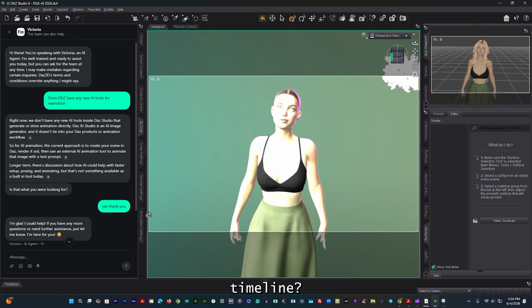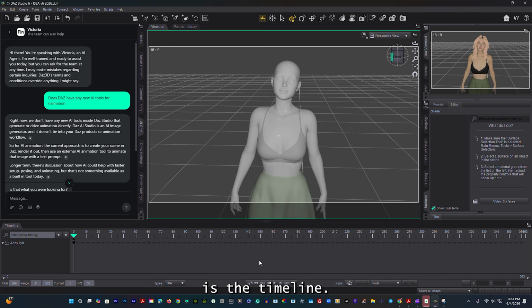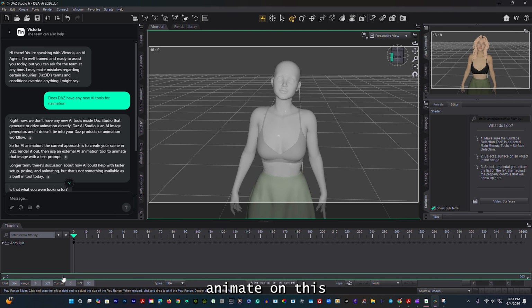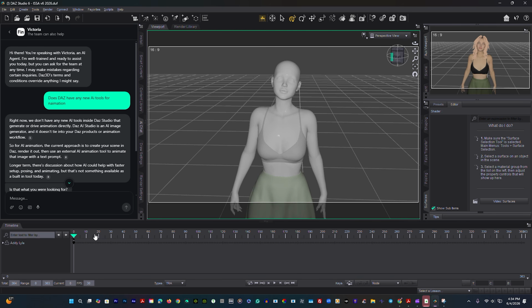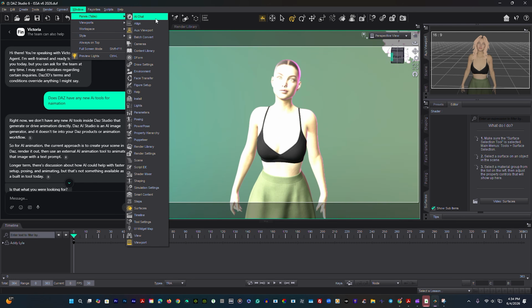But where's your, okay, timeline? Alright, it's the timeline. I like to animate on this thing here. So it looks like you've got that timeline. Where's the animate tool? Please tell me I don't have to install it again. Yeah, it looks like I have to install animate again. Alright, that's a bummer. So this is one thing about upgrades. Sometimes not everything comes over.